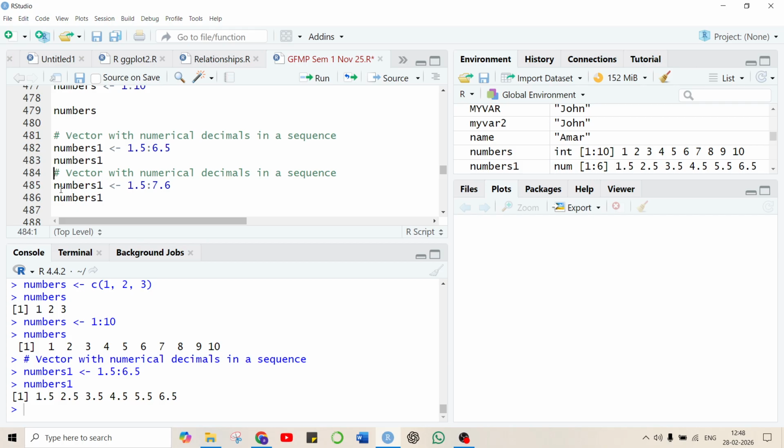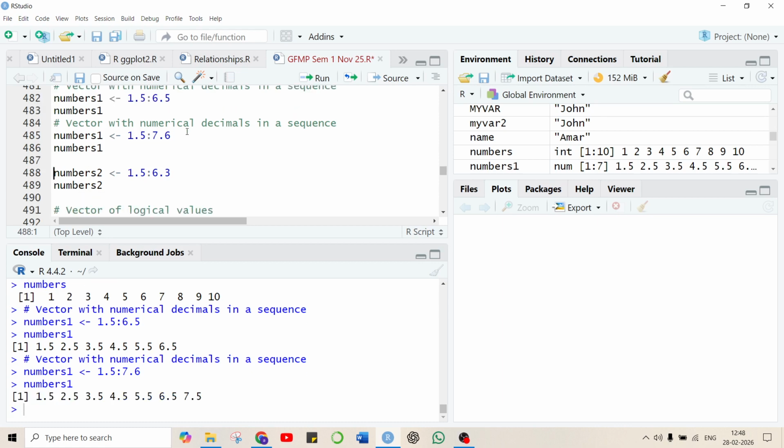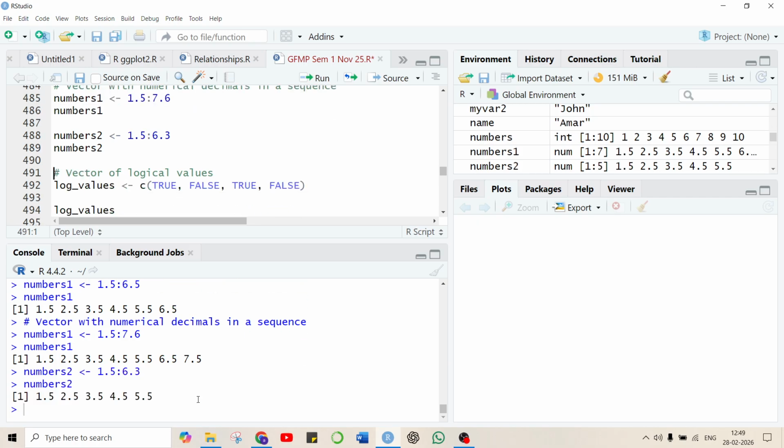Now you see the magic here. For numbers 1, I am creating from 1.5 to 7.6. Now you see how the vector will be created. When I execute numbers 1, only up to 7.5 will come. 7.6 will not come because it has to take the sequence. So our language is smart enough to understand the sequence. Similarly, numbers 1.5 to 6.3, it will not give 6.3 as the last element. It will give only 5.5 as the last element. So when I execute numbers 2, I'll get 1.5, 2.5, 3.5, 4.5 and 5.5, right?